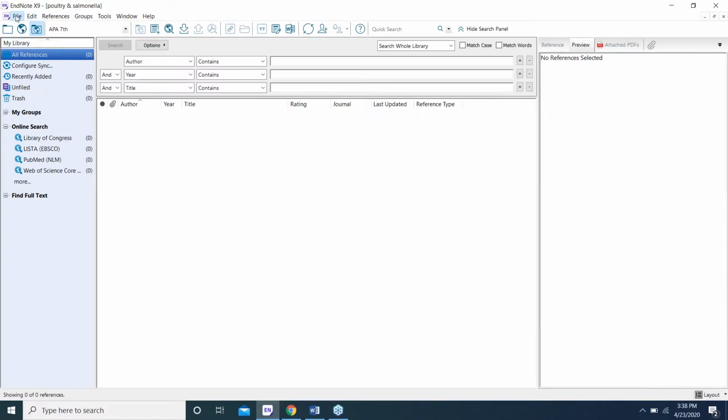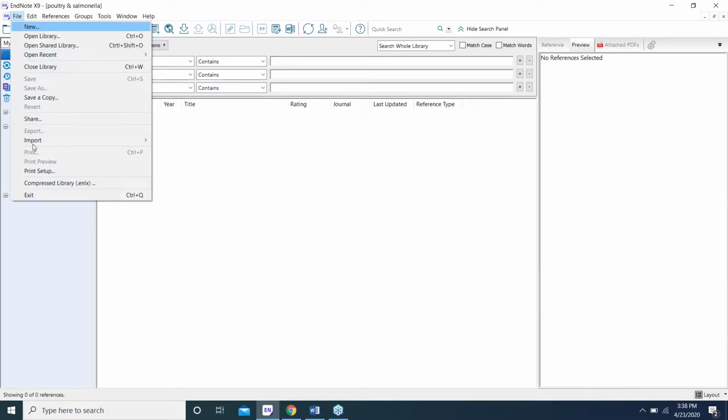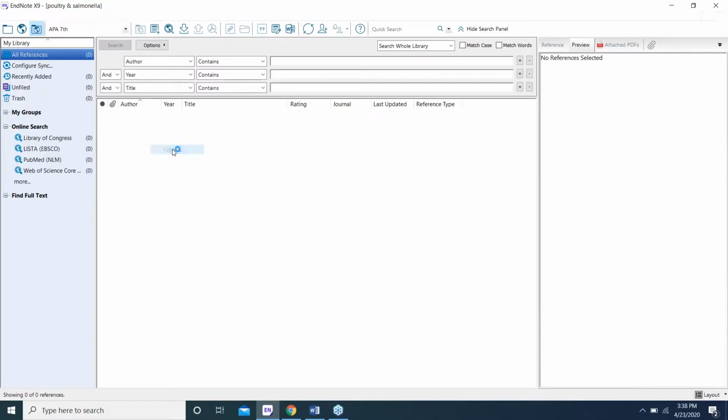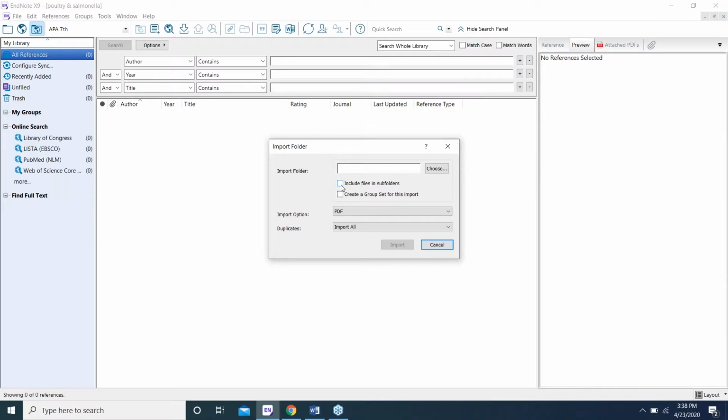So the process is simply File, Import, and you can do a single PDF or you can do a whole folder of PDFs. Maybe you've got a complicated file structure where you've got subfolders. If you had that, you could even include the files in your subfolders. So I'm going to click here and do choose.